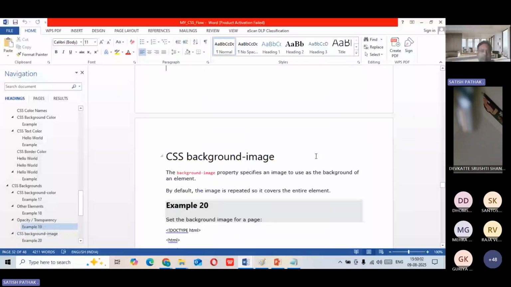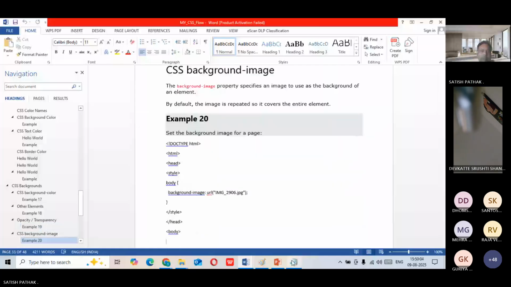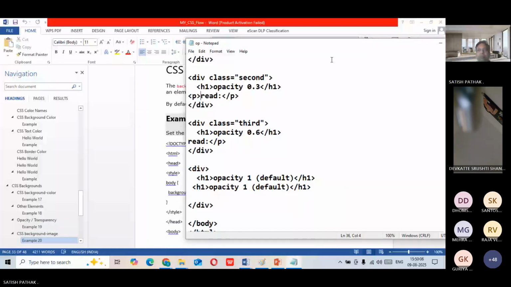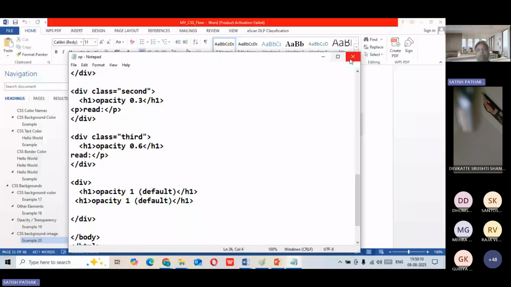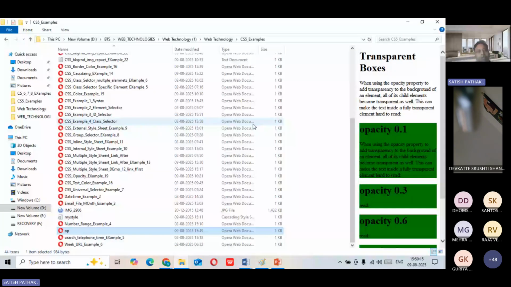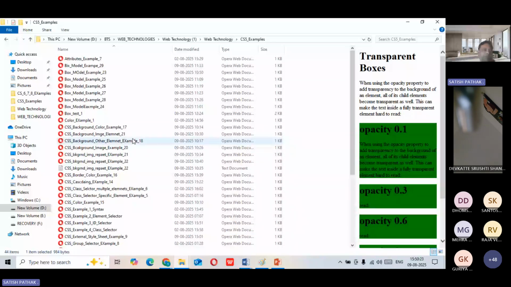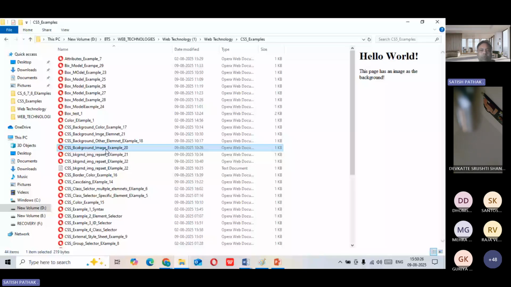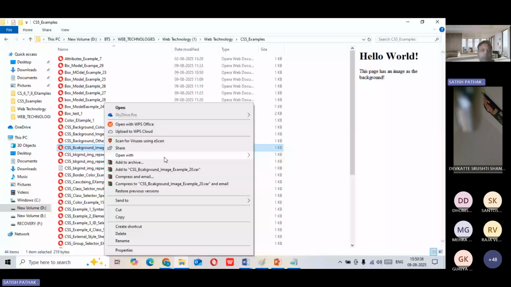So example number 20. Let me first close all this. Creating various demos in different files helps us for reference. Otherwise, I will keep copy-pasting the code, and that will be a waste of time for everyone. So background image, this is the example. I want to open the source code first, then I will explain.